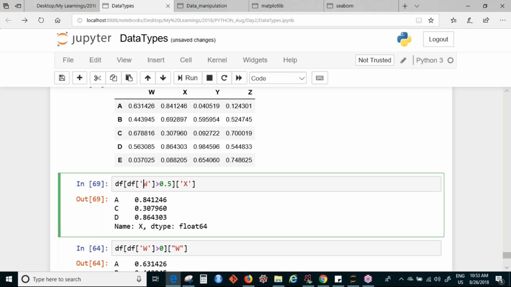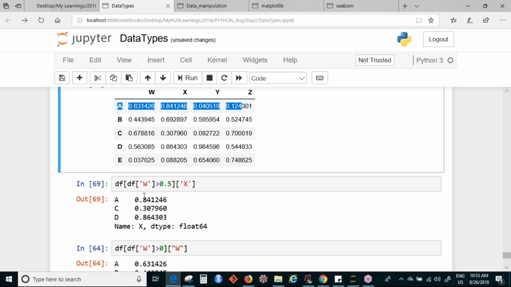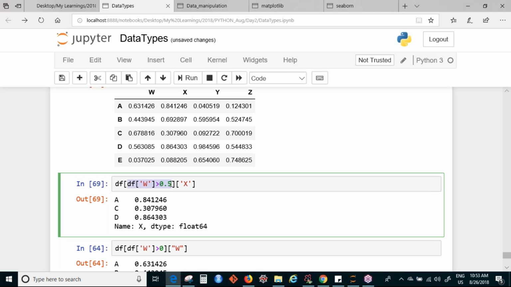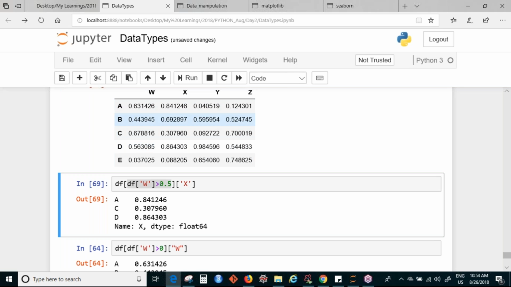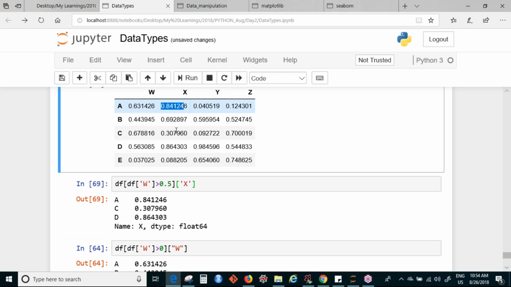So two things are happening here. First, only those rows are getting selected which are true for this condition. Okay, so only rows A, C and D are true for this condition, but not all columns are getting printed because you have given X here. You have given X, which means only column X will get printed. So you will have 0.84, 0.30 and 0.86. Do you follow this now? Look at these two examples and see if you understand.